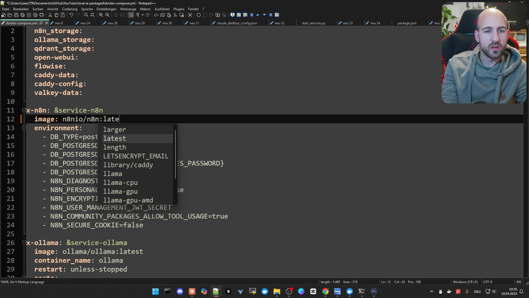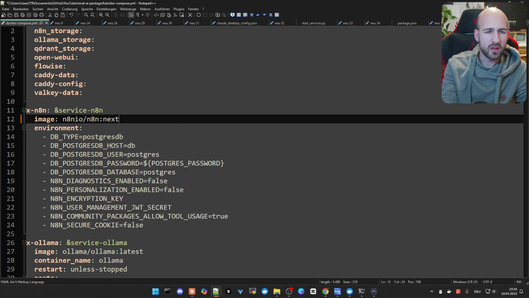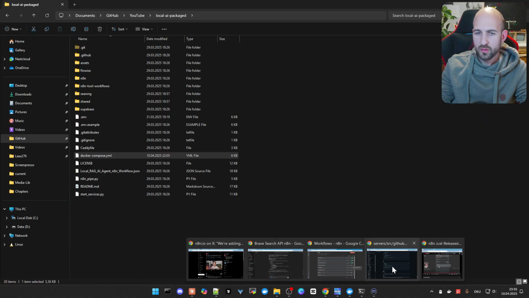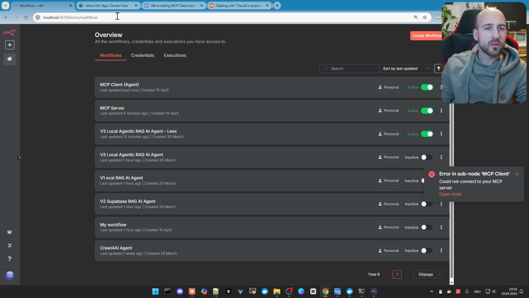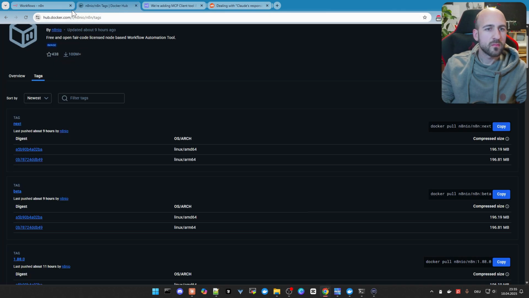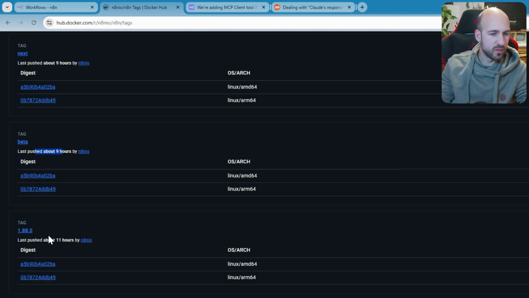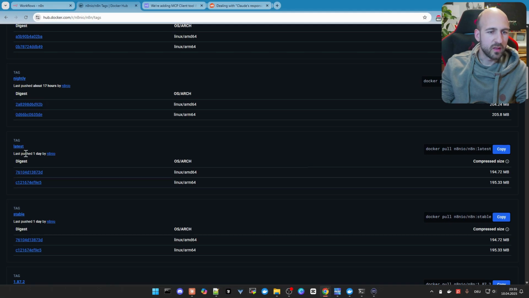for the version, and you need to put next, or I guess you can also do beta. You can quickly check this out on the Docker page if you want. So just go here. I got it already open on hub.docker.com. There you can see all Docker images. And as you can see here, there's the latest state from 9 hours ago. This one as well, the beta one. And here's also one from 11 hours ago. And normally you got the latest one here.